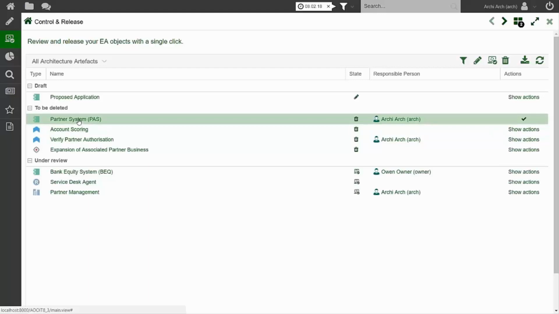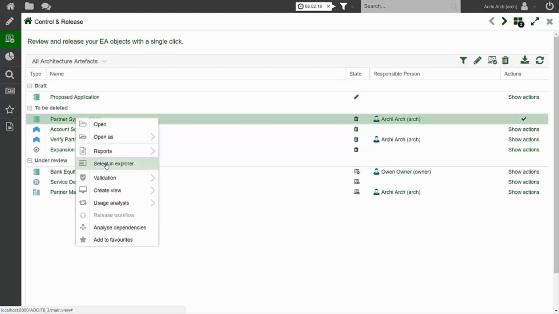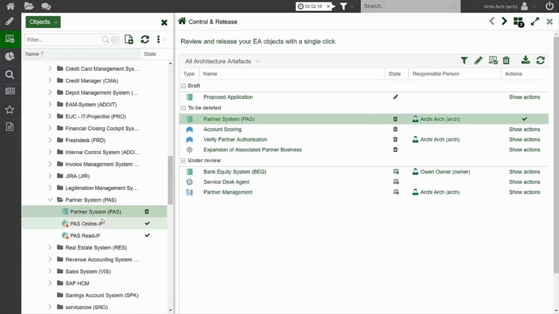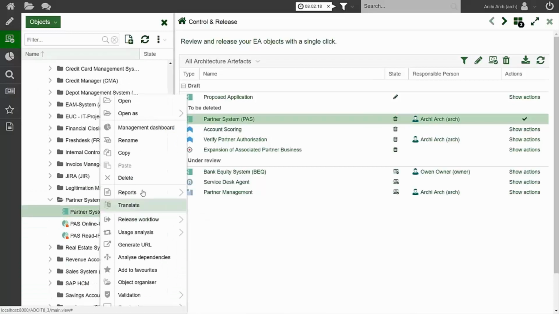But if it's the case that, okay, yes, partner system is no longer needed by any of our other stakeholders, there could be the case that some legacy models or where the object is still required. But if you do need to finally remove the object, we can just select it here in the Explorer, and as normal from the Explorer, once you have the right privileges, you can delete the object completely from the repository. So that's it for those two.